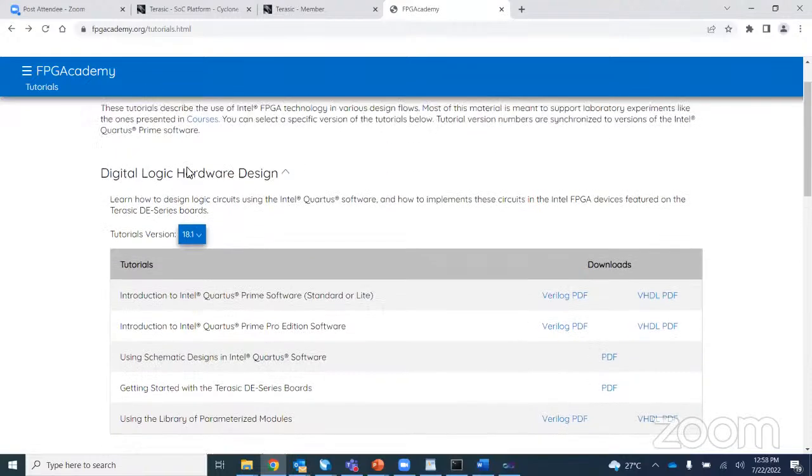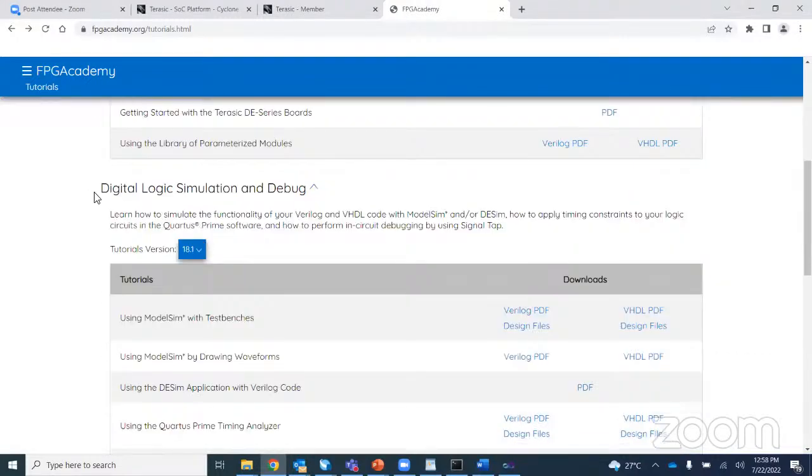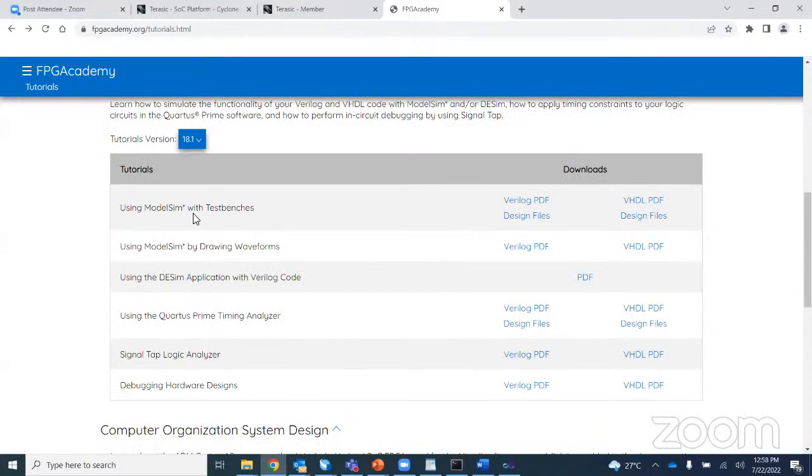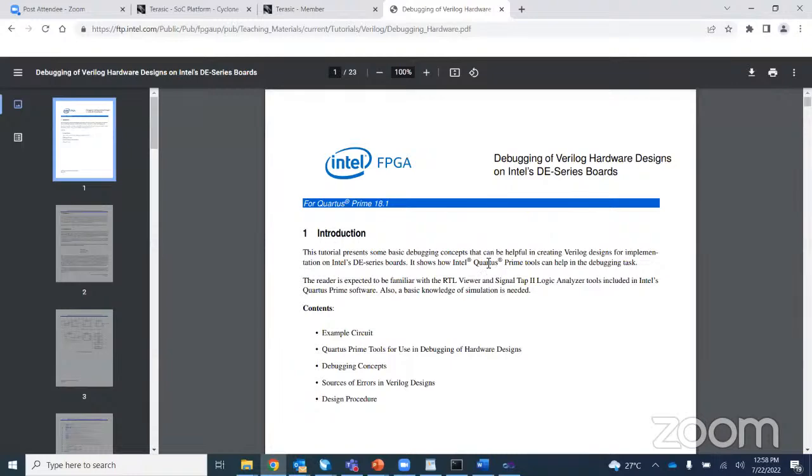This is for the first thing, digital logic hardware design. The second one is digital logic simulation and debug, which I explained to you. If you are very new to ModelSim, you can take it here. If you are new to the Quartus Prime Timing Analyzer, which I explained to you yesterday, then you can take this. Signal Tap logic analyzer, which I explained to you here, and debugging hardware designs. If you click this debugging hardware designs, this is going to show you what the different things are.